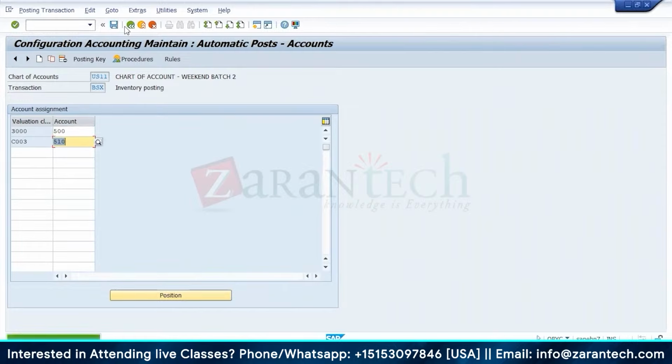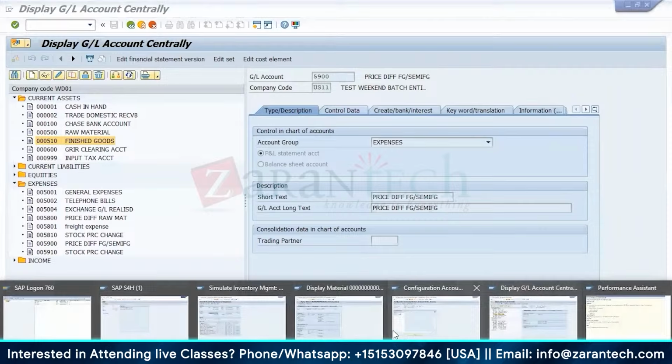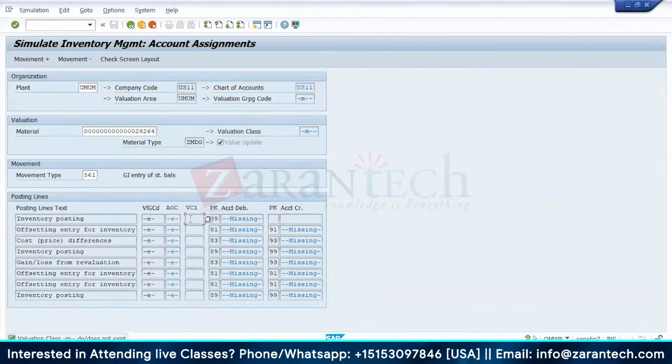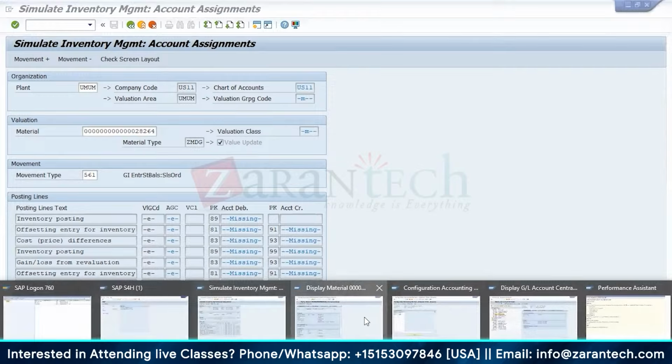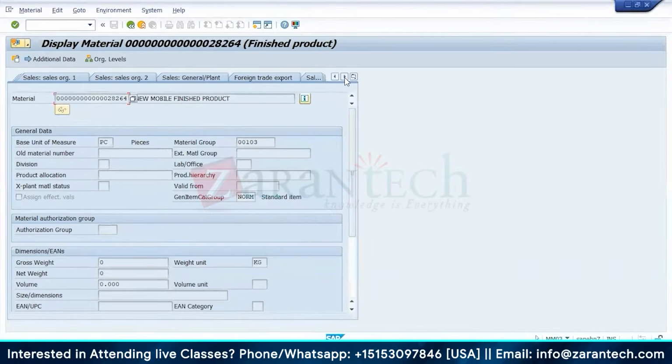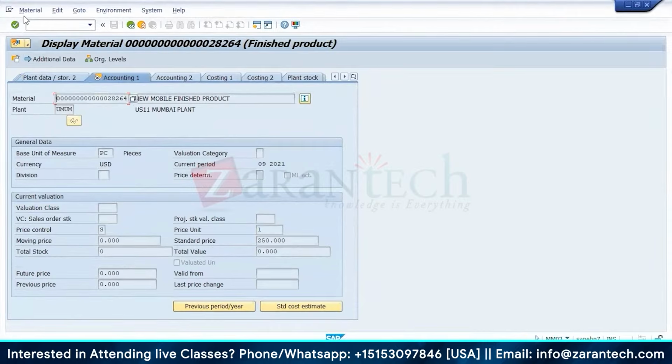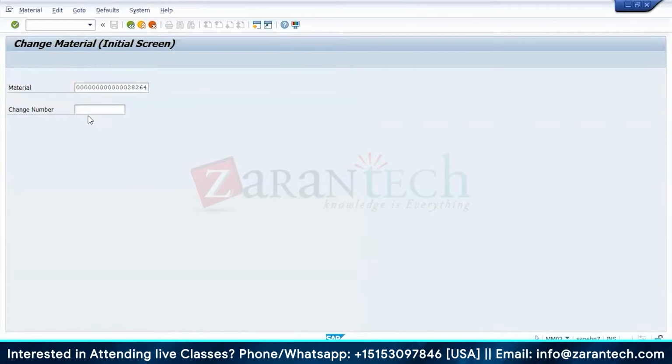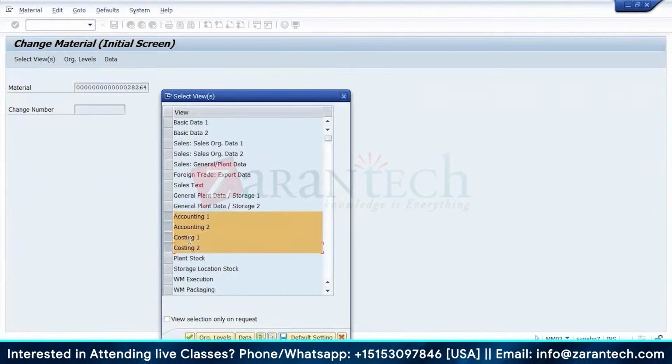So no problem on this. But when I'm going to this simulation, it is giving an entry that it is missing for inventory posting. Valuation class is M. Okay, let's see. Valuation class. Have I not defined that? That's the main problem. Sorry for that. Actually, you can see the valuation class itself is not there. So how will the material determination take place, right?